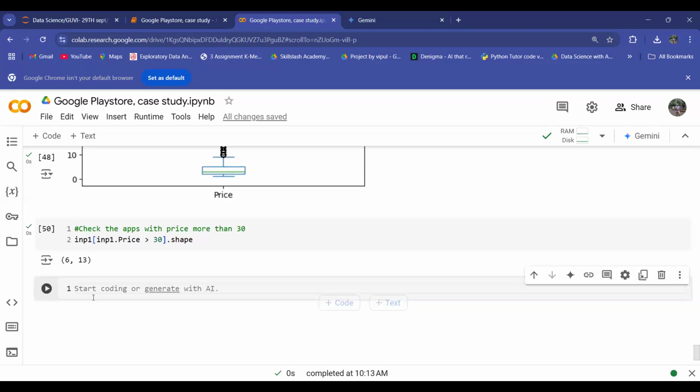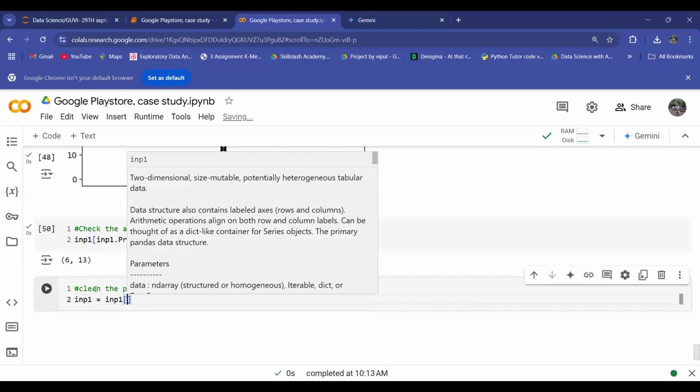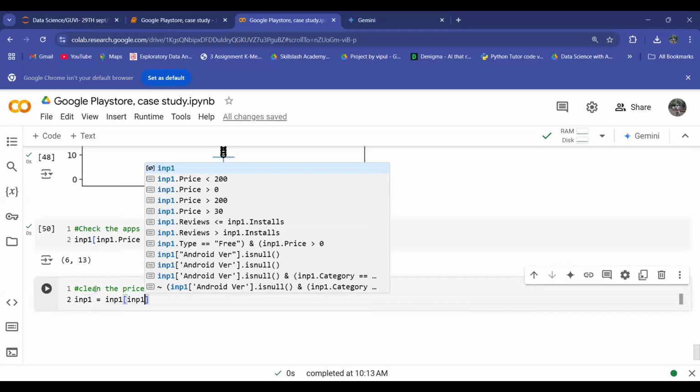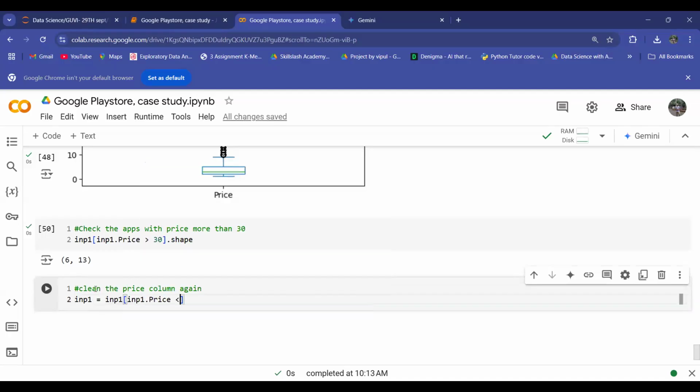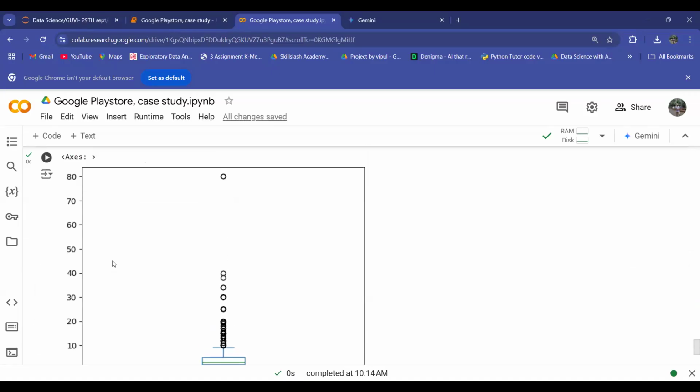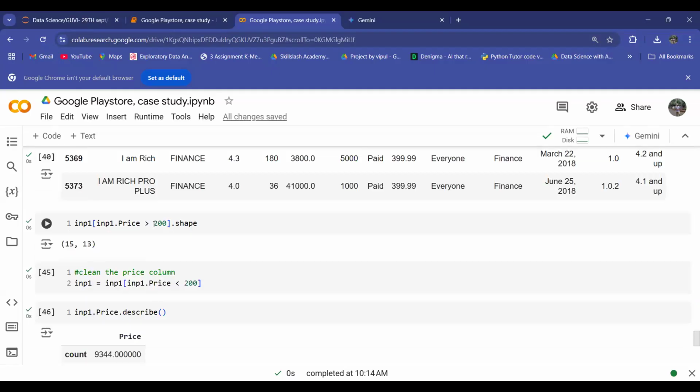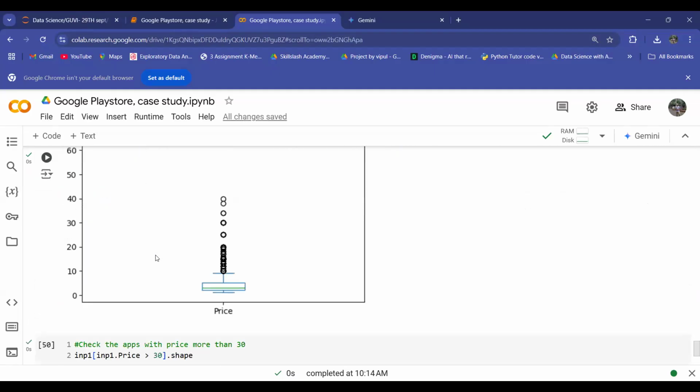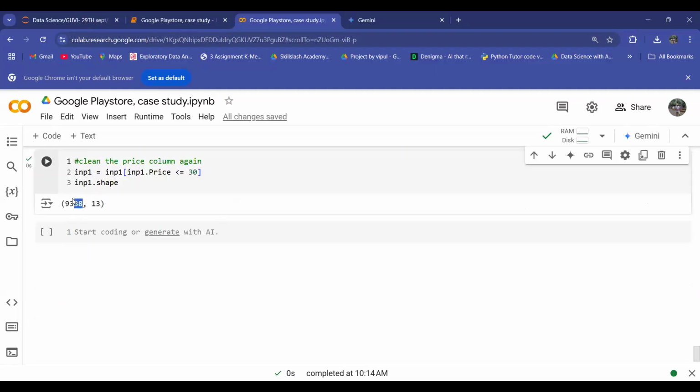So you can clean the price column. Let us clean the price column again. Input one is equal to input one. So that's how you find a validation to the data, right? Selecting only those records where price is less than or equal to 30. So we have converged our price column from 400 or $200 to $30, right? So that is what it is.